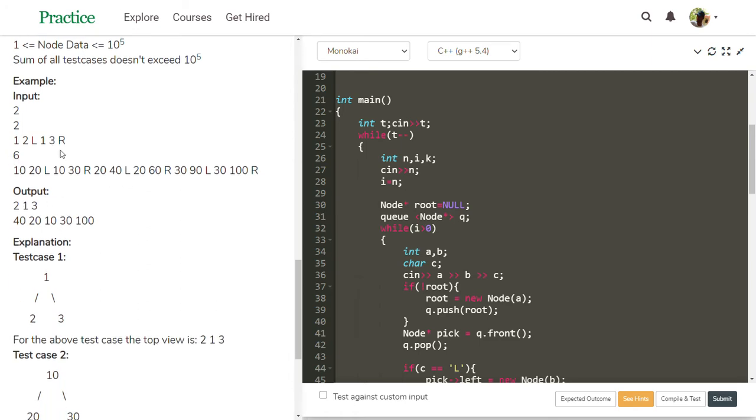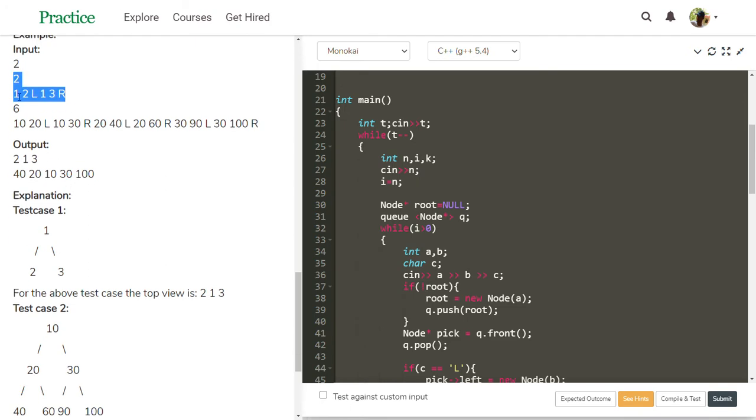See this output. Take the first test case to get the idea about this output. 1 is the root. 1 2 L means 2 is the left child of 1. For 1 3 R, 3 is the right child of 1. From the top view, 2, 1, 3, all elements are visible. See this output: 2 1 3, left to right.